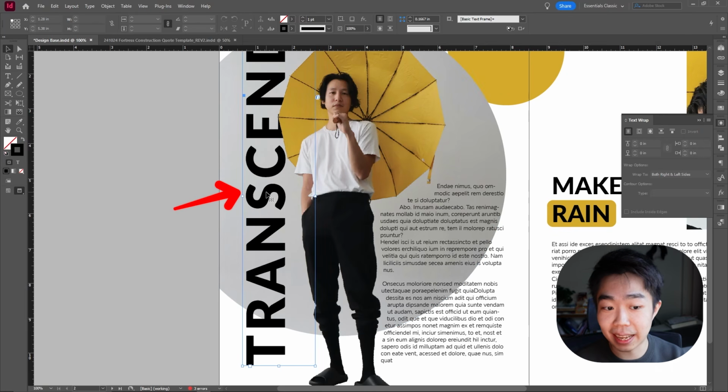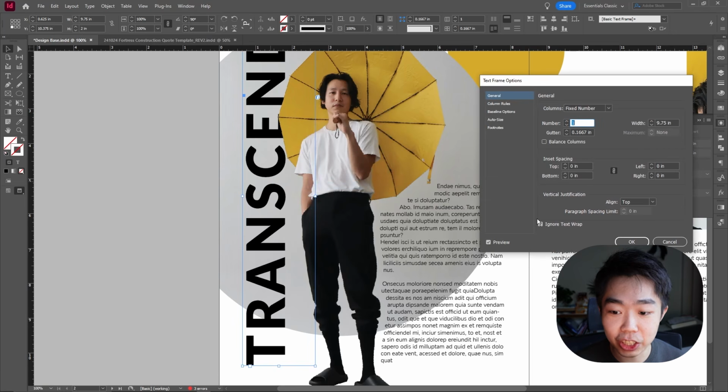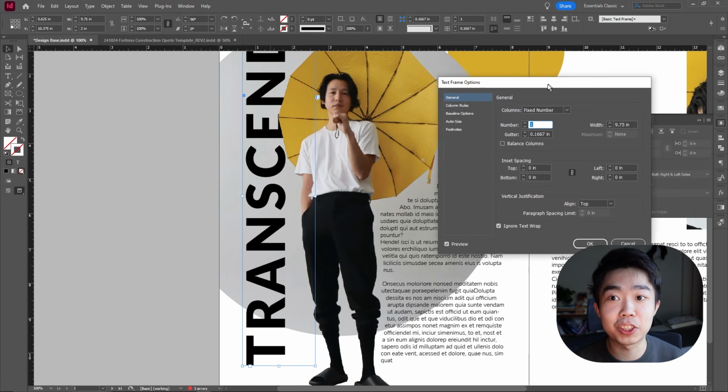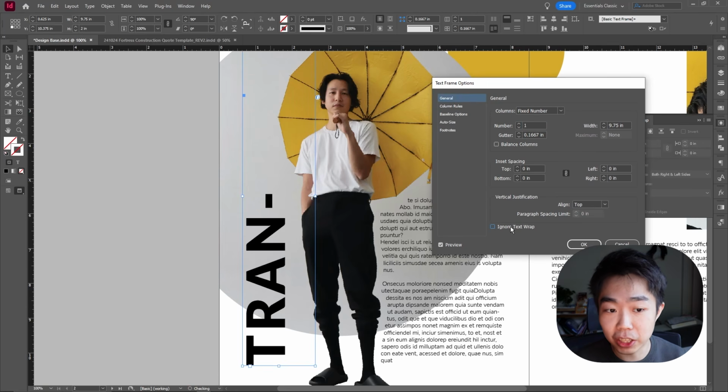Now, you can also notice that this text on the left doesn't change when I change the different margins. That's because I've checked Ignore Text Wrap on, so no matter what kind of margin I give to my text wrap, it's not going to change. Now, if I turn this off, you can see that half of my text disappears just because it doesn't satisfy the requirements of the text frame that it's trying to go over.